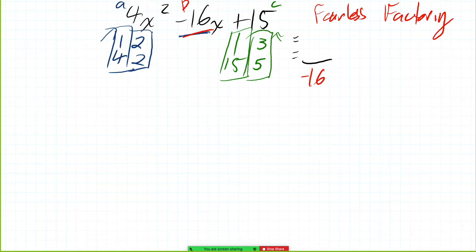What we're going to do here is work with these sets of columns, and try to match one column with the other column. We're going to find the products of them, and sum, so add the products together to get to this B term, negative 16. So it's a bit of trial and error, but once you get fast at it, you can find factors really, really quickly. Okay? So we're going to start with 1 and 4.